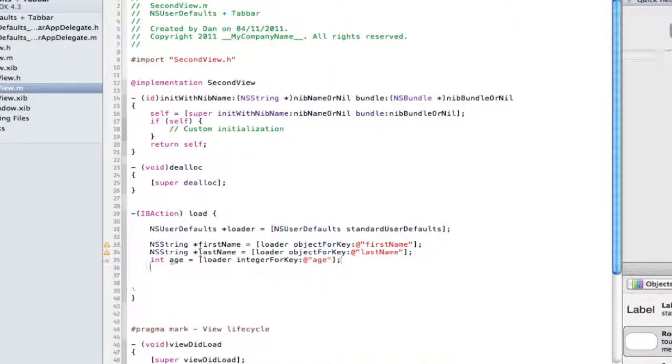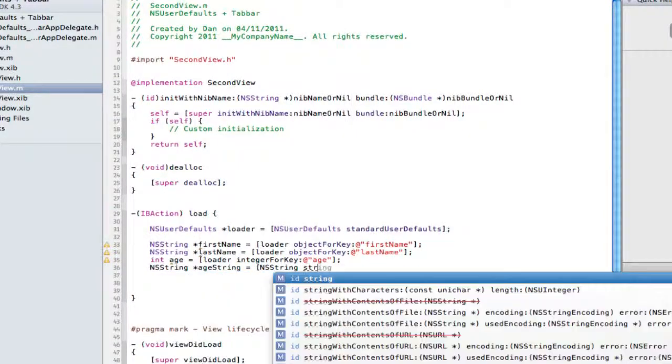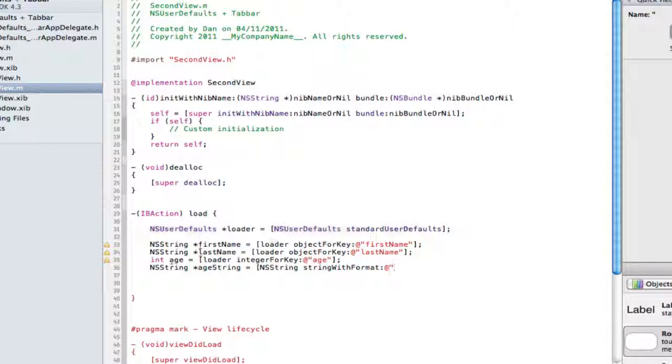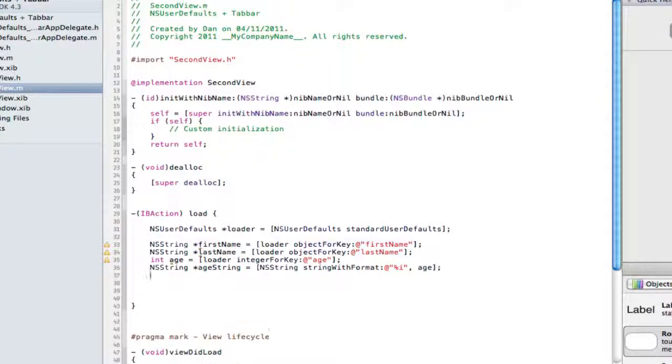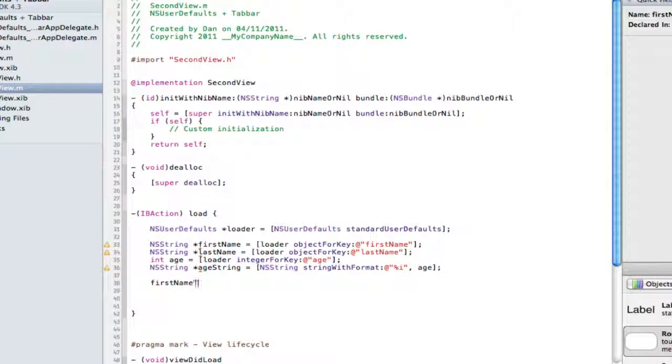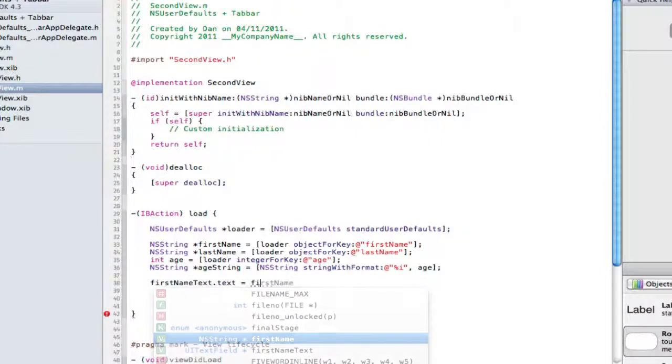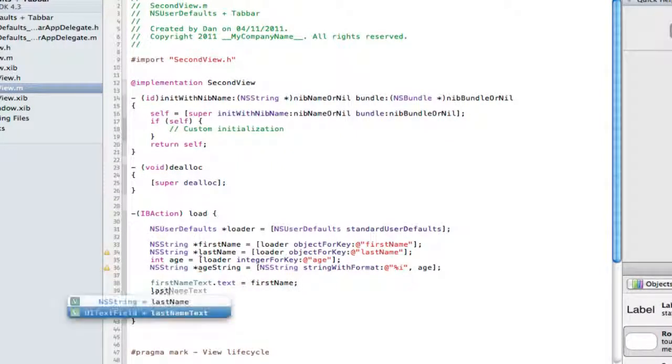int age equals loader integerForKey age. This was the problem I was talking about, because we don't put int age back into a text field, it'll give us an error. So NSString age string equals NSString stringWithFormat, and then %i to cast an integer back into a string. There we go. Now, very simply, first name text dot text, so we're putting it back into a text box, equals first name.